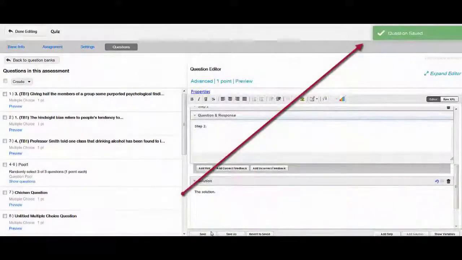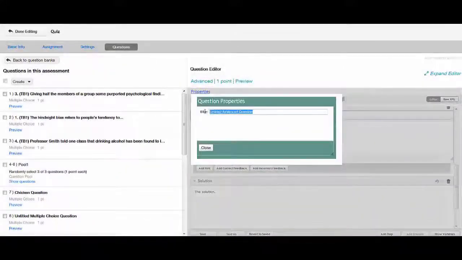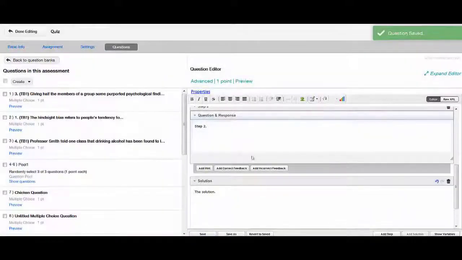A green check mark will appear indicating your question correctly saved. You can change the question name by clicking Properties. Your question will now appear in the questions list for your quiz.